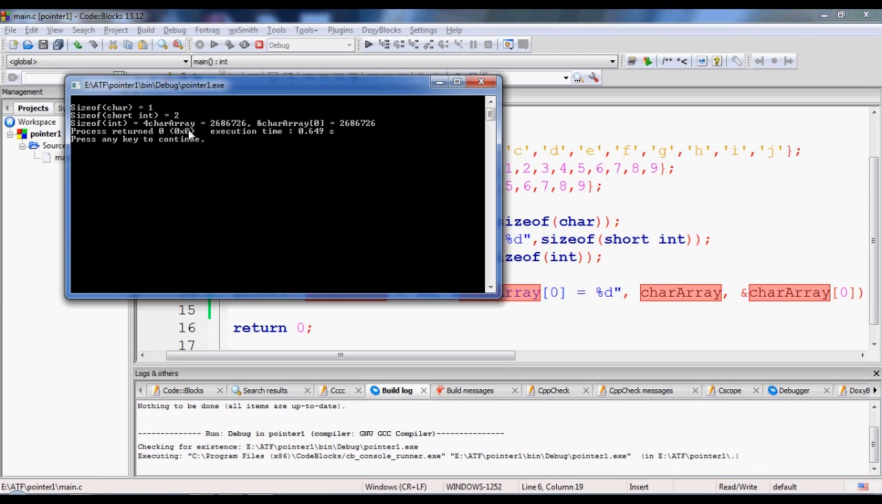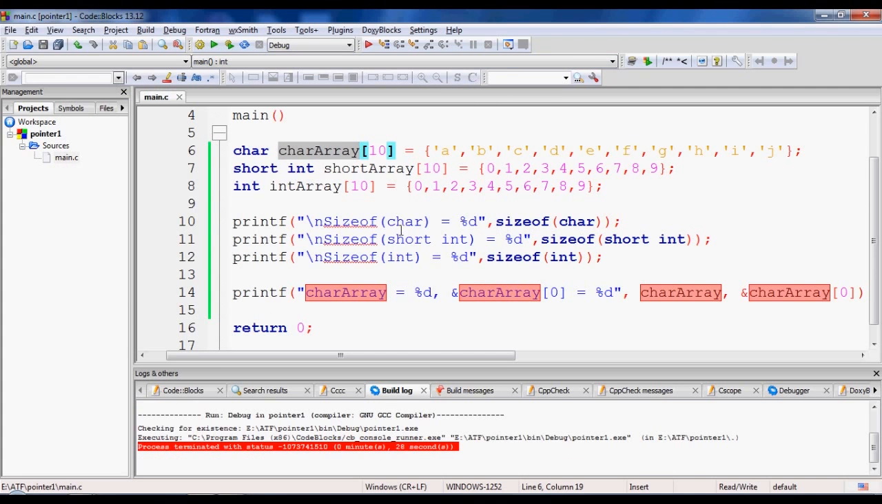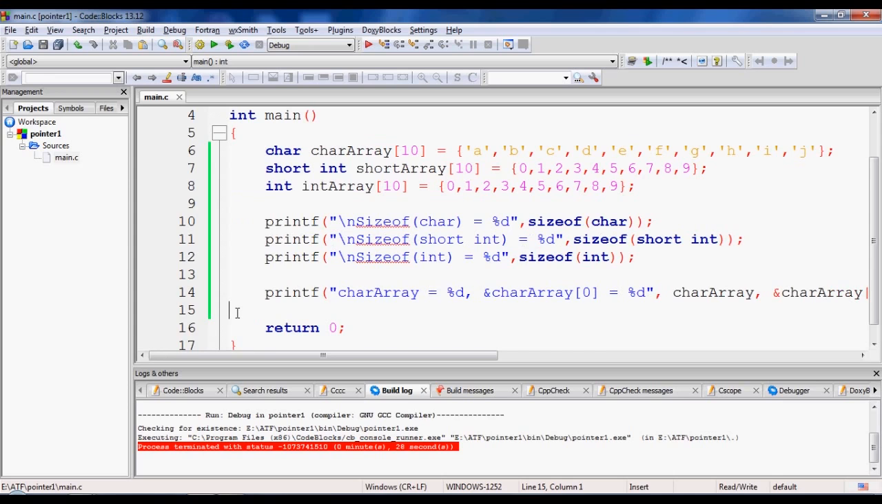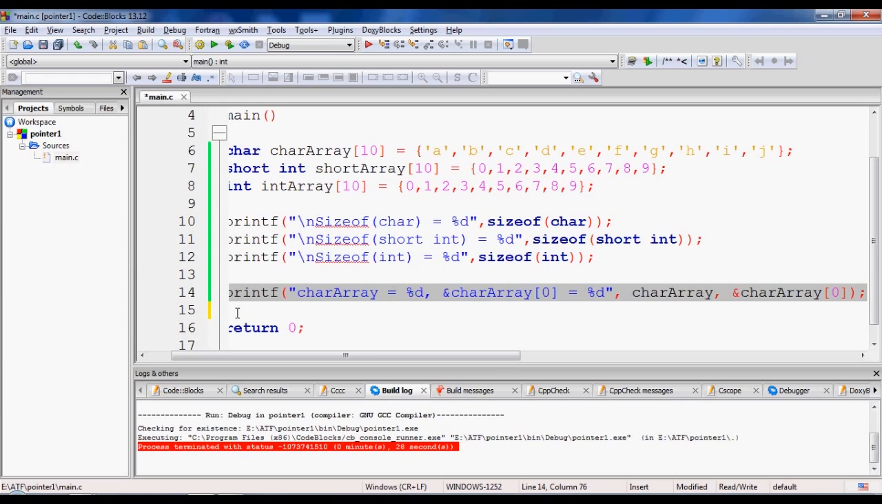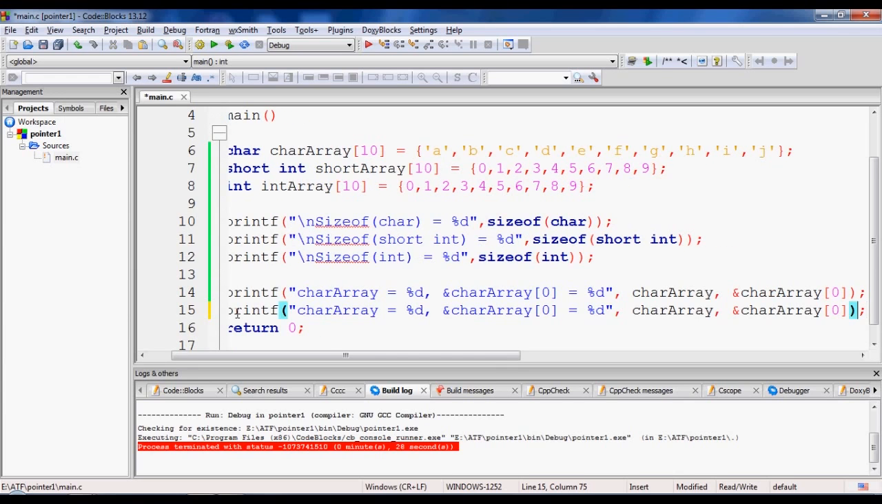Okay, so over here we have printed char array. The address is 2686726. Similarly, the address of char array 0 is 2686726. So the value inside char array, the array name, is also the address of the zeroth index of char array. So our assumption is true. Now we will try and increment this value by 1 and then print it. So what I will be printing now is char array plus 1.